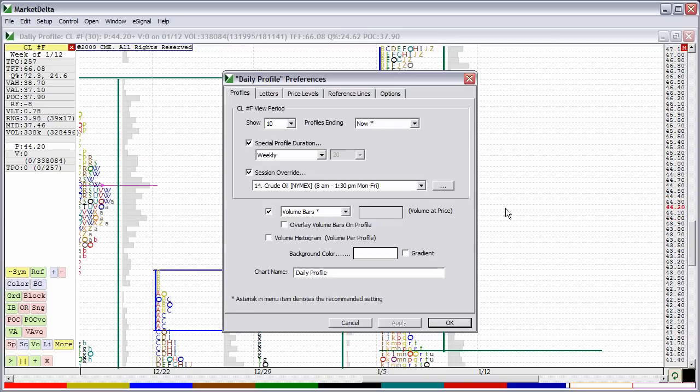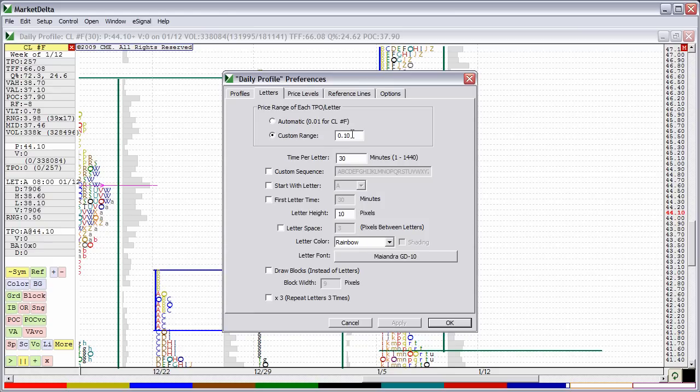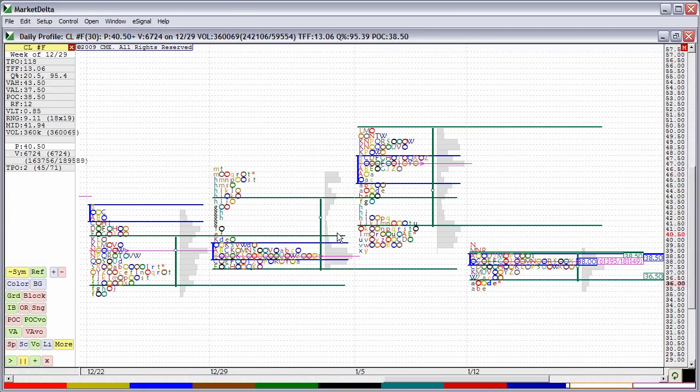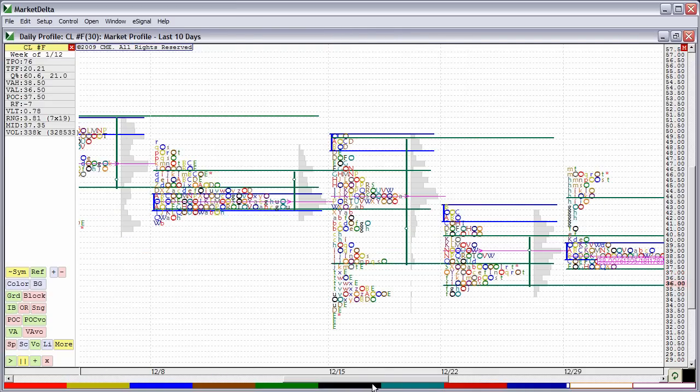Now the first thing I'm going to do is change the price scale to every maybe 50 cents. Not knowing if that would be good, but this is good enough. So it began at the beginning of the week here. This is this week's profile, last week's, and so on and so forth.